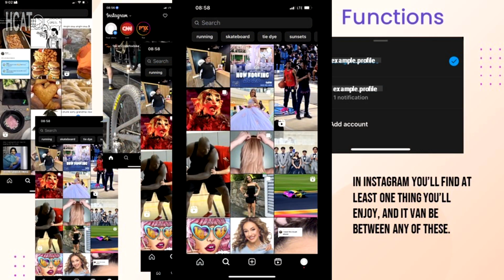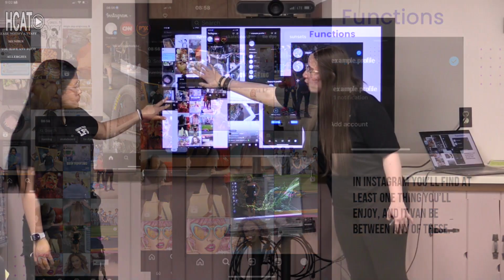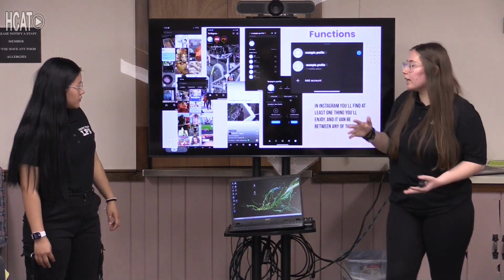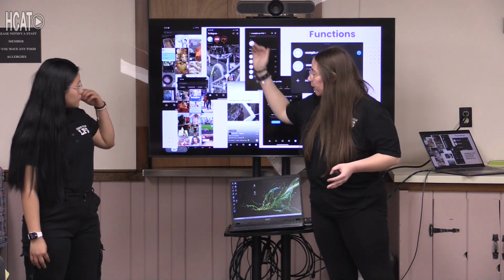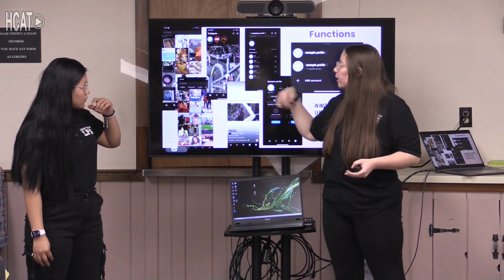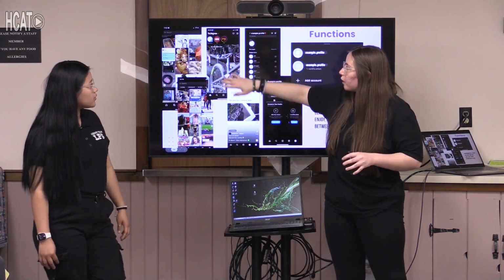So here are some of the functions. Instagram will find at least one thing you'll enjoy, and it will be between any of these. So this is your For You page, or your feed. You go in there, you like whatever you like. You can have food videos, comics, dresses, any videos. This is your opening page, your home page.